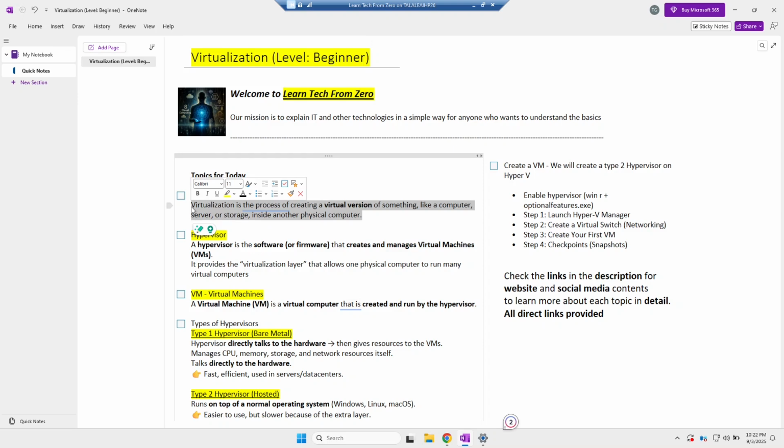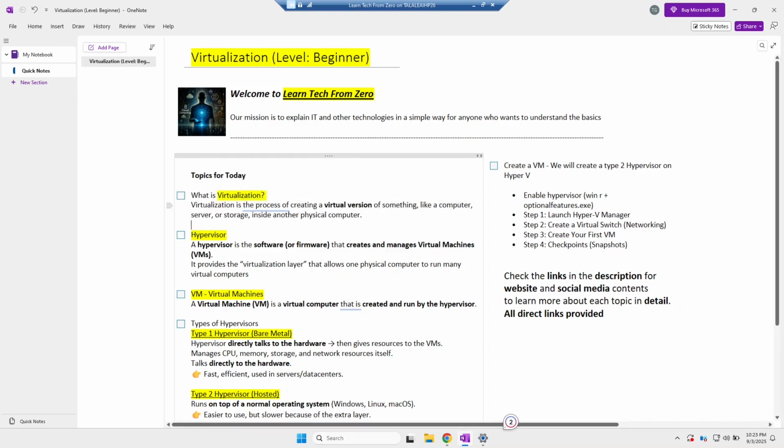So with this technique, you can create, let's say, Windows 10, or you can create Windows 11, or maybe a Linux operating system within your existing computer. And instead of having three or four separate computers, you can have all of them in one physical device. So that's what virtualization means in general.